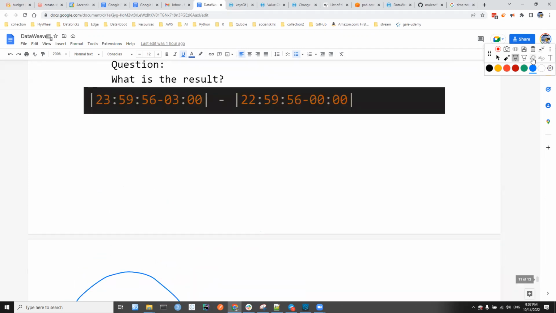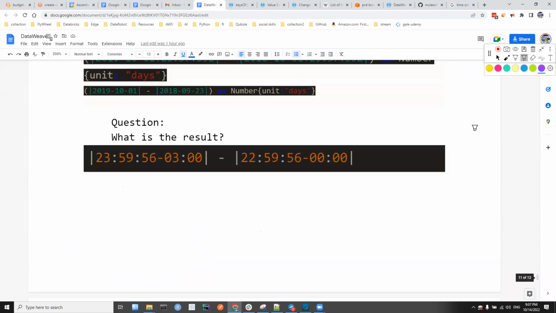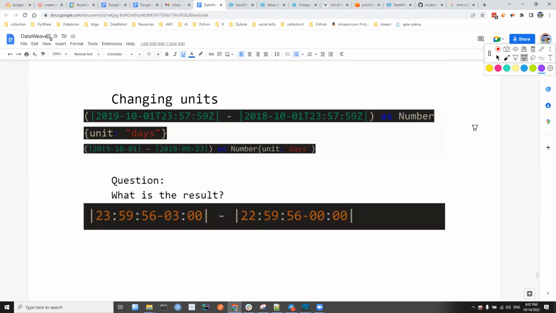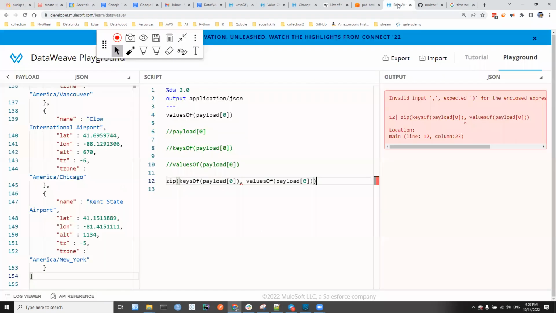Having said that, let me ask you one question for today, then we'll be done. The other important thing is that with date and time subtractions, you can change the units. Like in here, let me show you this one. Copy it here and go to DataWeave.